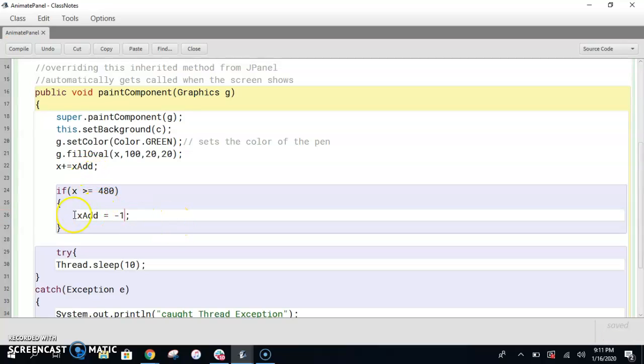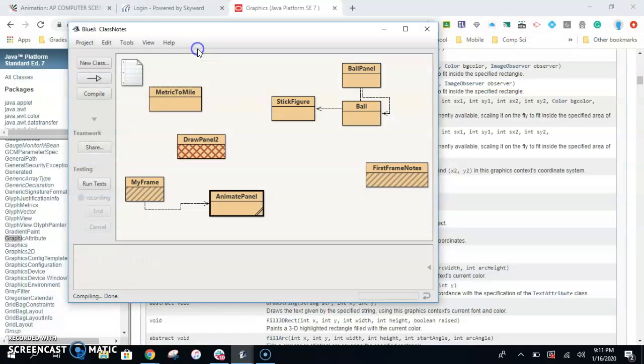So now, every time through the loop, when it gets greater than or equal to 480, it'll change X add to -1. So then in here, when it adds X add, it'll actually be adding -1, which is the same thing as subtracting 1. And it will keep subtracting 1, subtracting 1, subtracting 1 forever. We're going to have to put the left side as well. But this should be our way of bouncing off the right wall. Let's give it a whirl and see what happens.